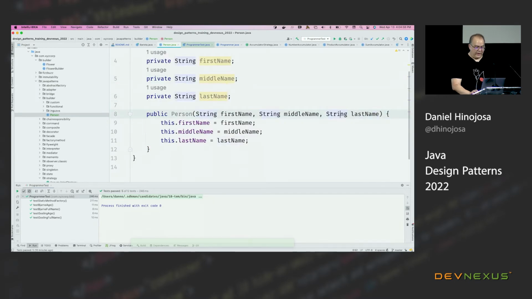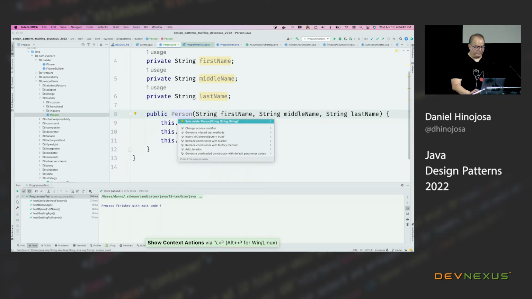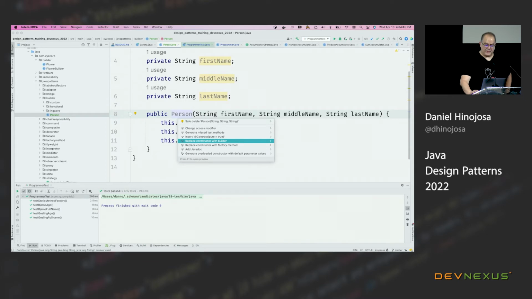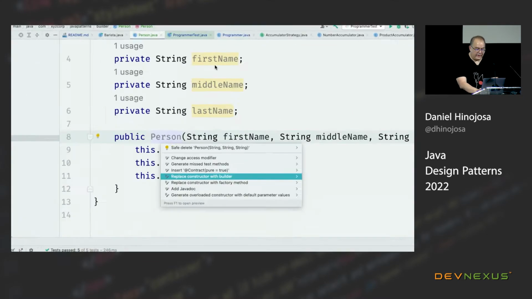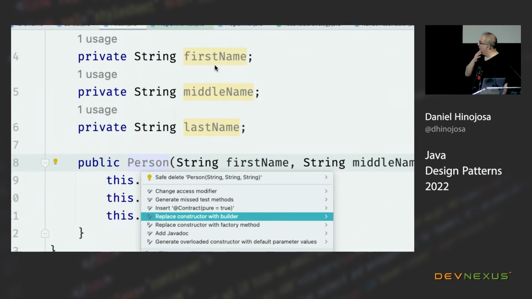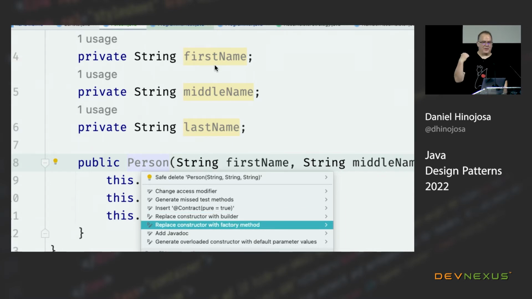Well, one of the things that I saw as well, I don't know how new this is, but take a look at this. These two right in here, and let's see if I can focus on these. Yeah, there they are. How many IntelliJ users here? All right, that's a good group. When you do your Alt-Enter on your constructor, I don't know if you know this, but we have replaced constructor with builder.